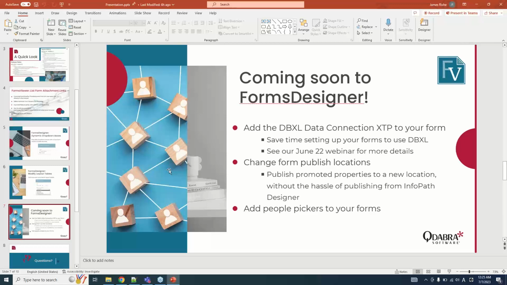We're also adding the ability to change form publish locations. So if you're migrating a form from one SharePoint environment to another, and you've got promoted properties, you want to add new ones to your library, now FormsDesigner will allow you to repoint the publish location so that you can continue adding promoted properties as you need them. And also people pickers, we're looking to have support for adding people pickers to your views.